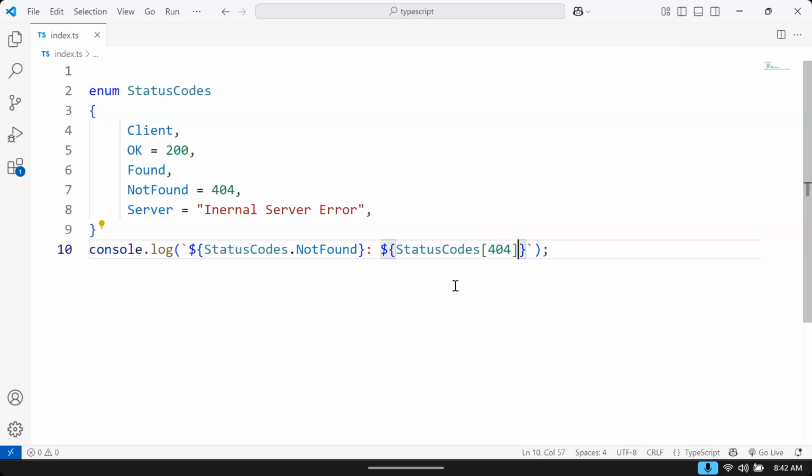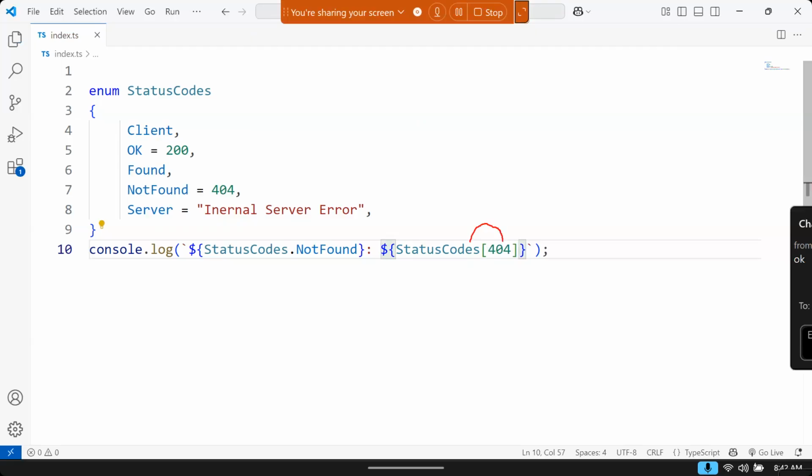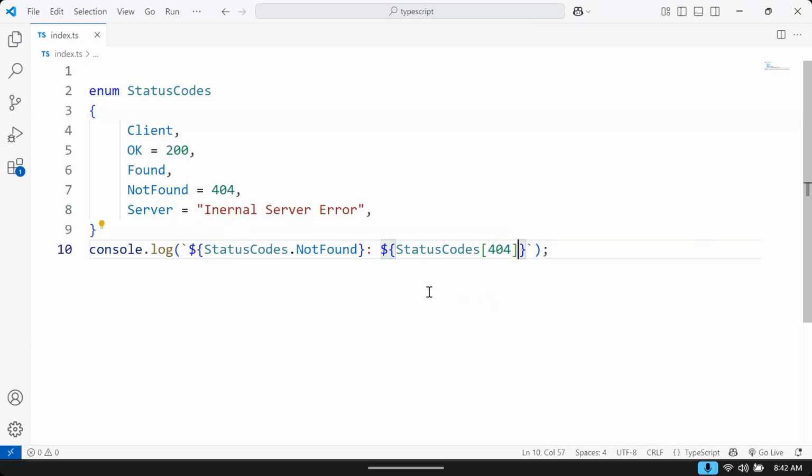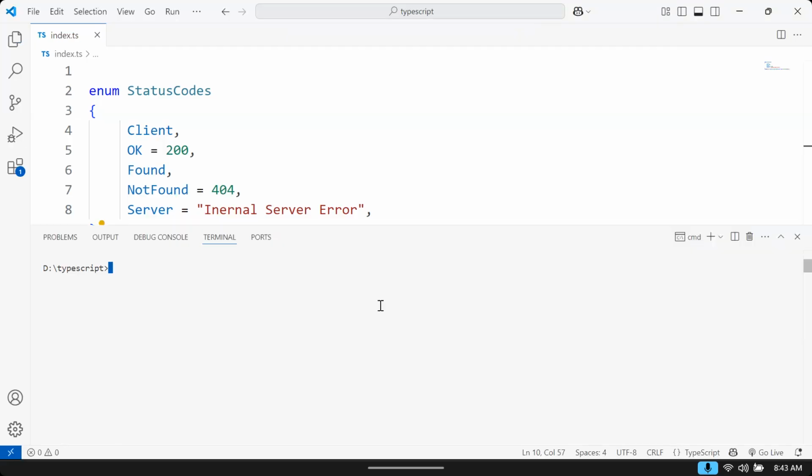That means by passing a value into the reference, you can get its key. By passing the key, we can get the value. But by passing the value, you can get the key. That is what reverse mapping is. That means it allows you to handle that.